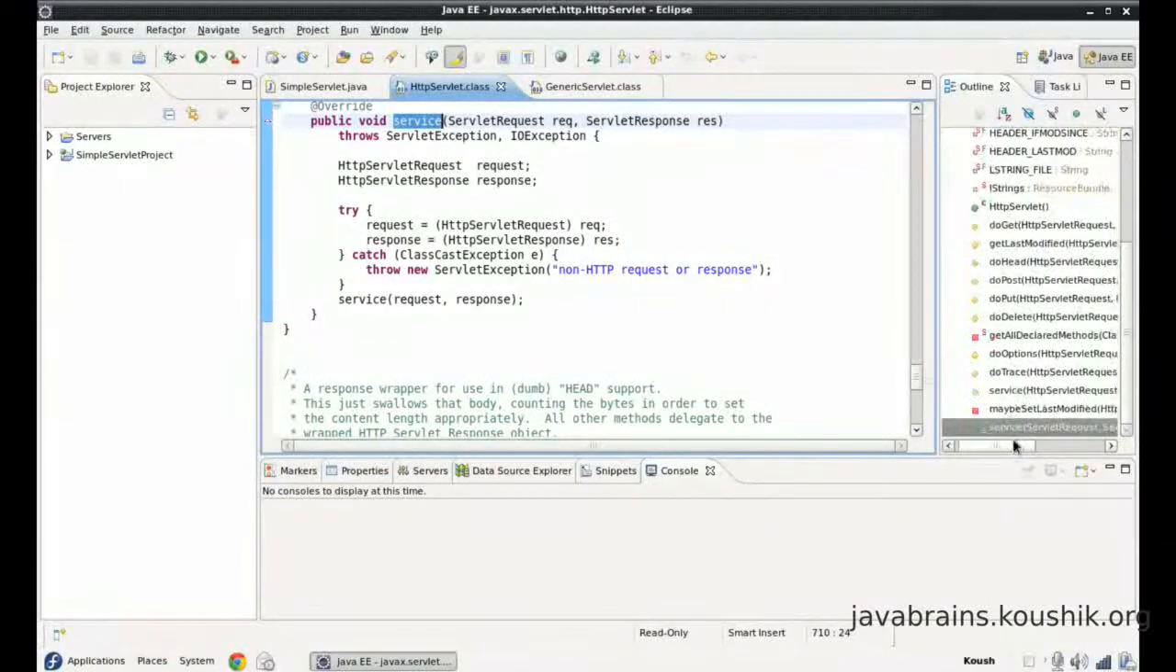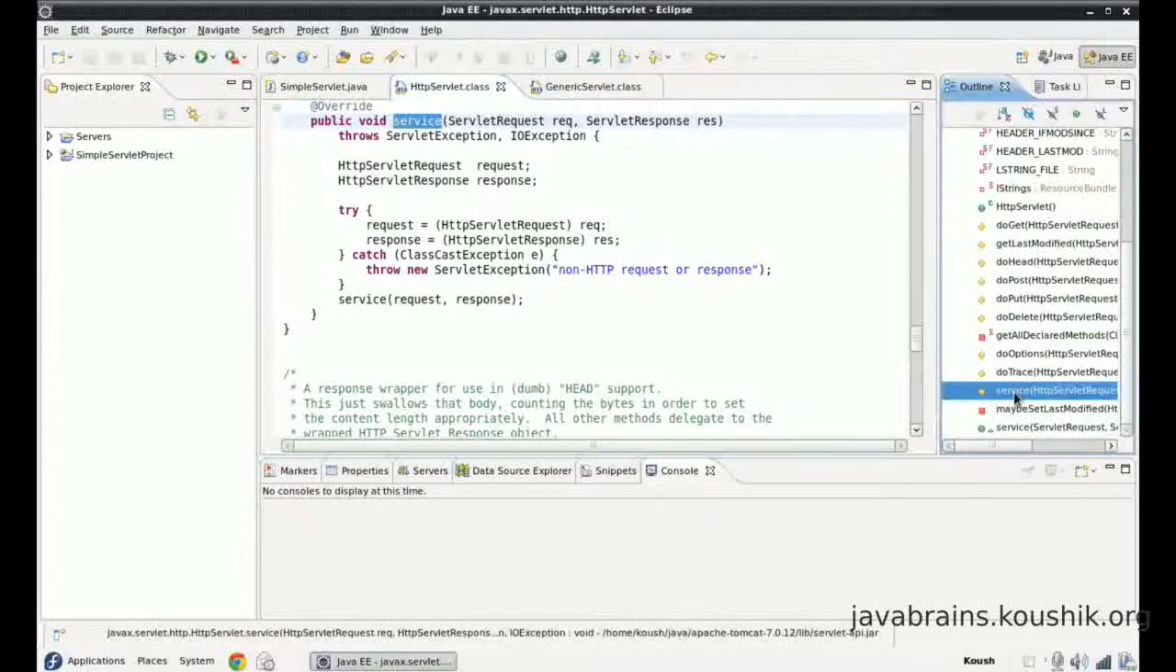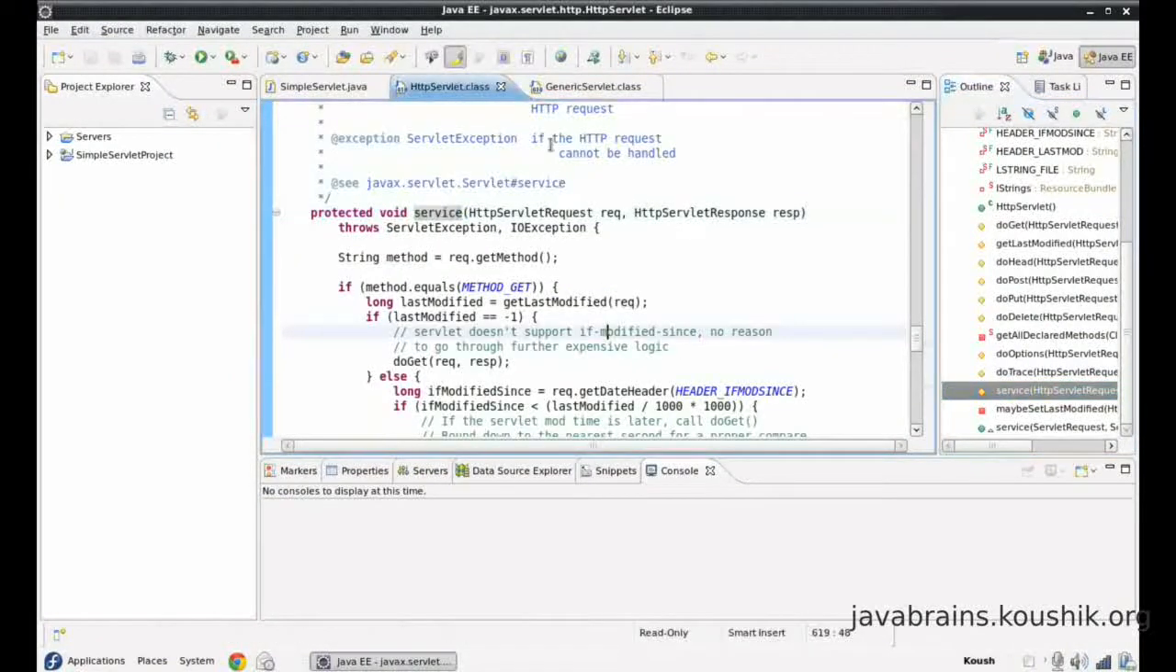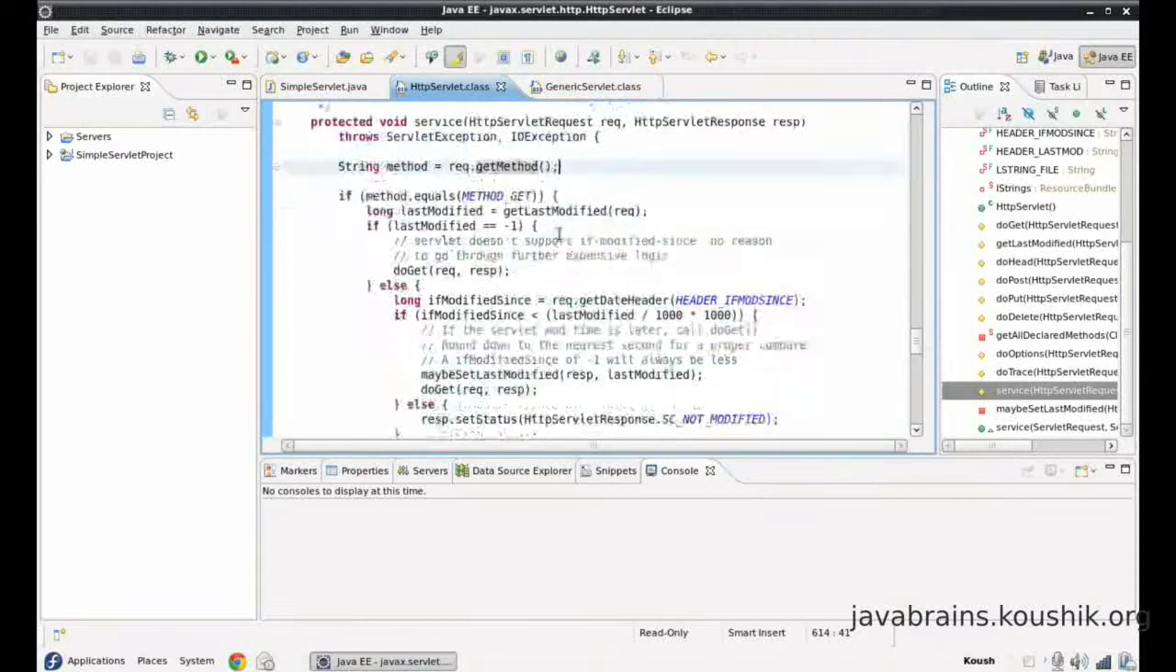So let's have a look at that method here. There you go. Here is a service method with HTTP servlet request and HTTP servlet response. Let's see what this does. That's fairly straightforward. It takes the method from the request object. HTTP servlet request has a get method, so it gets the method, and then it checks if it's a doGet. Then it calls the doGet.